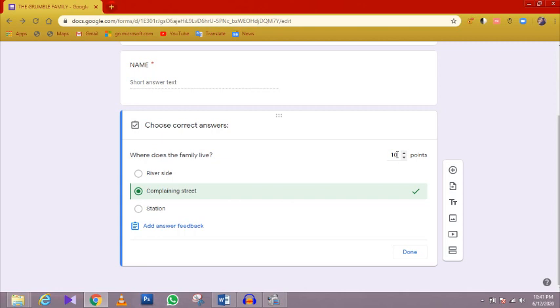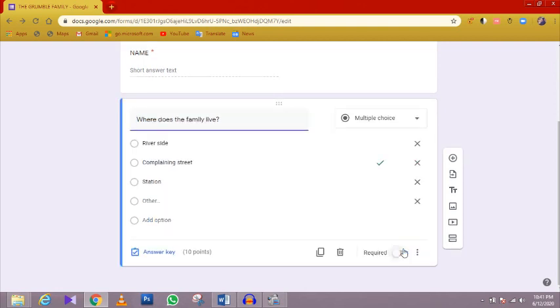And if you want to add any points, you can add points. By default I have kept 10 points. If you want to give more points, you can give 50 or 60 or 70. So I'm going to give 10 points. And once these things are done, you can click done. So my first question, with answer and with points, is ready.